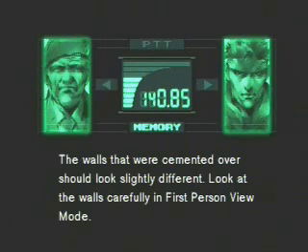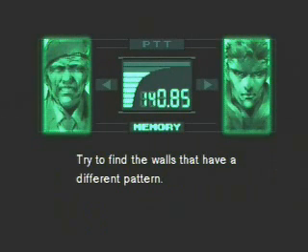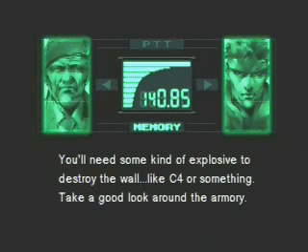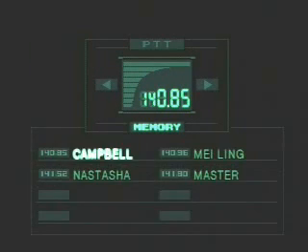Walls that were cemented over should look slightly different. Look at the walls carefully in first-person view mode. Try to find the walls that have a different pattern. Did you try hitting the wall? Maybe it'll sound different too. You'll need some kind of explosive to destroy the wall. Like C4 or something. Take a good look around the armory.